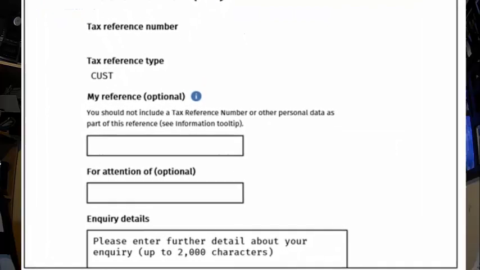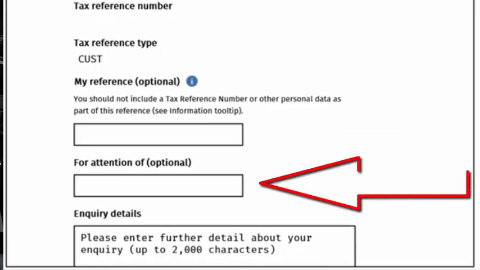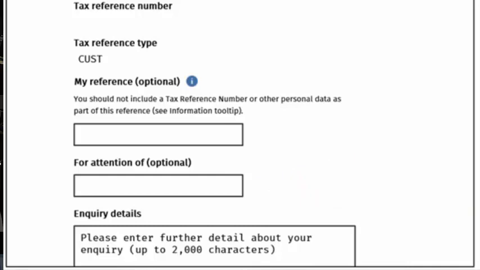The original function of the For Attention Of field was to assist in directing an inquiry to a particular person or section in Revenue by entering an appropriate email address. This practice has been discontinued, and you should only make an entry in this field if you have been explicitly asked to do so by Revenue.